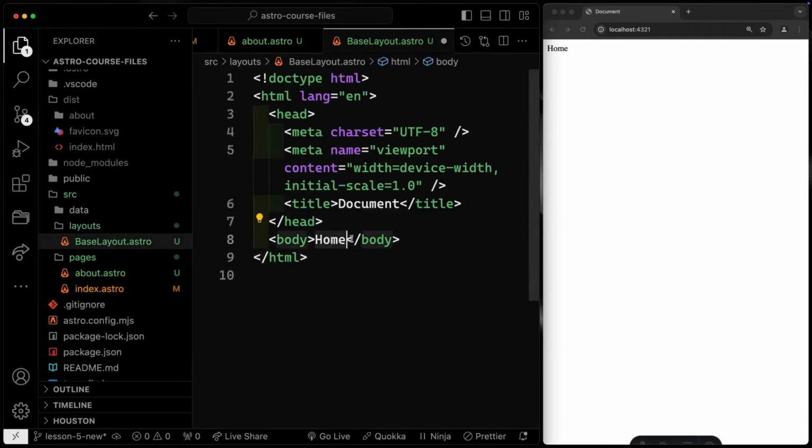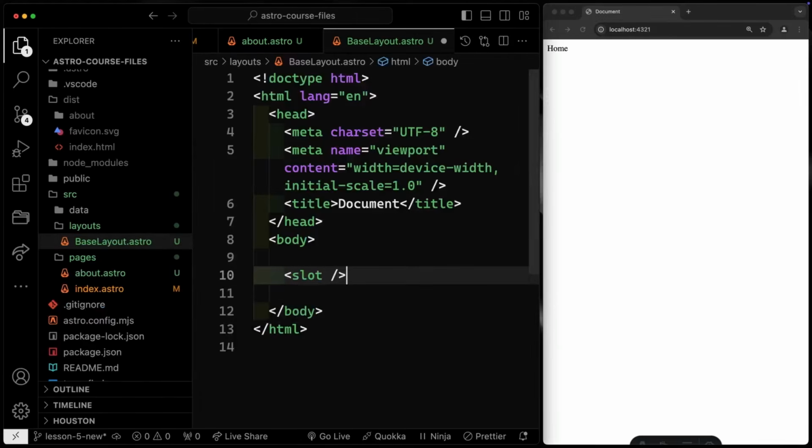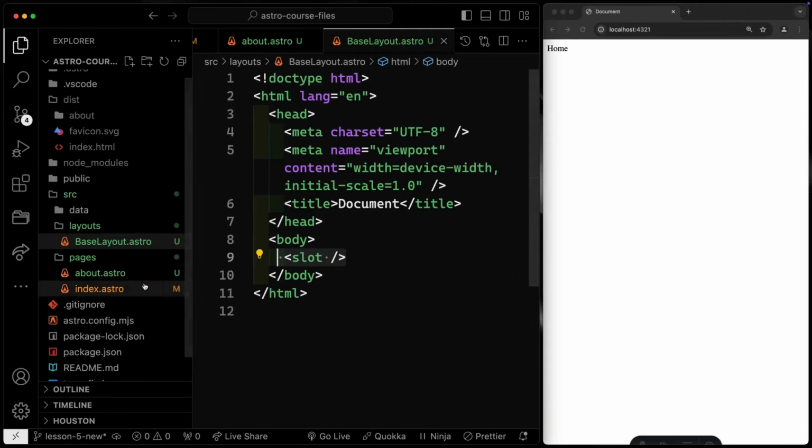Now, the only thing that's different is this section right here, which is where I can use this next concept of slots. So just like this, I want the slot to be right here, which means any Astro route or component that uses this can drop content right here. Now, I need to actually use this in these other routes.